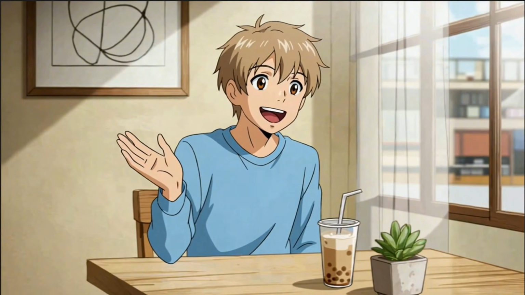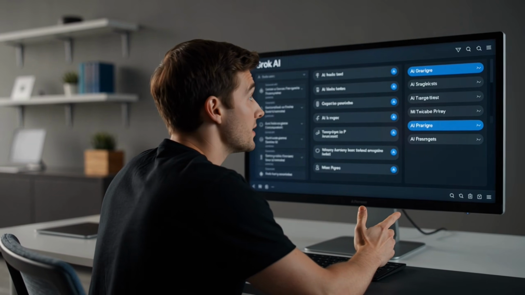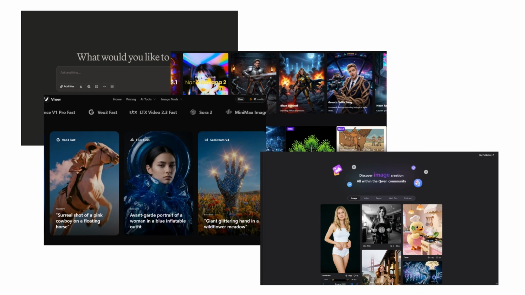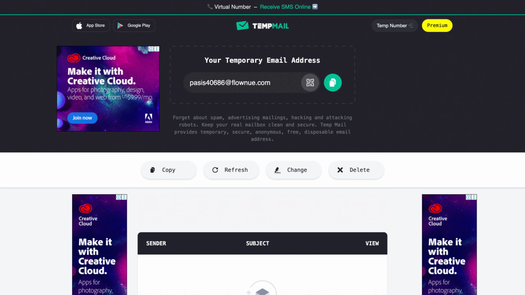So guys, if you were worried about Grok AI becoming paid, now you have 4 powerful free alternatives that you can start using right away. With these tools, you can create videos for free and unlimitedly by just signing up with temp mails.